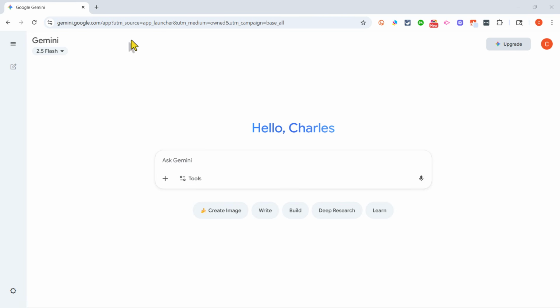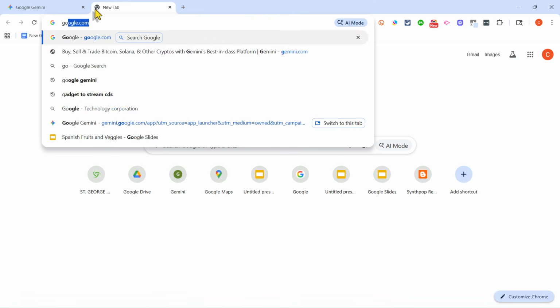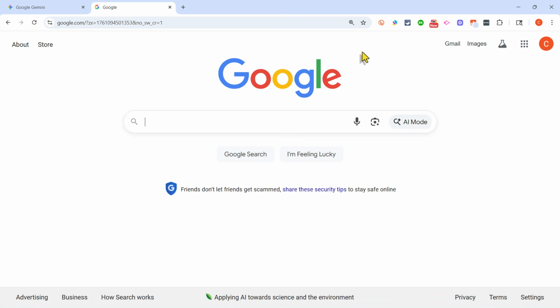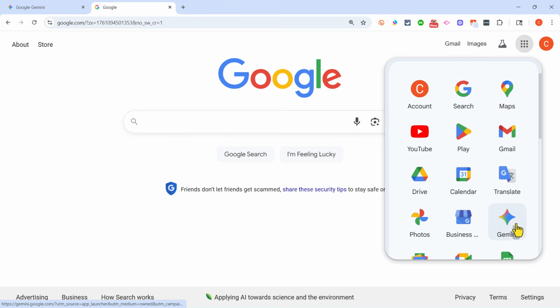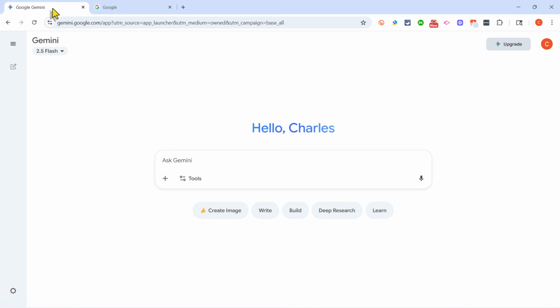Here I am on gemini.google.com. You can see I'm signed into my Google account. If you're on any Google page at all, or any Google service, and you're signed in, you should be able to click on this symbol here and choose Gemini to also get to the right place.